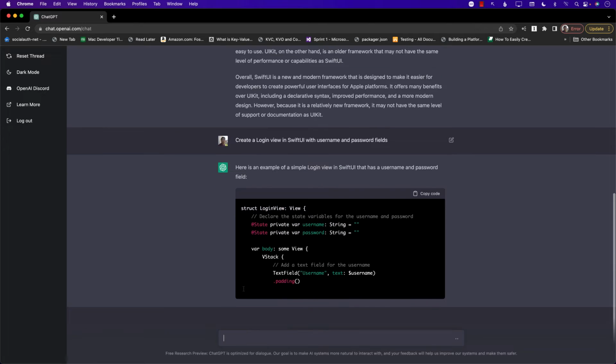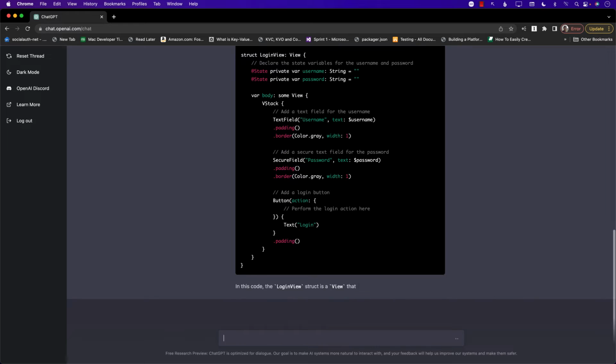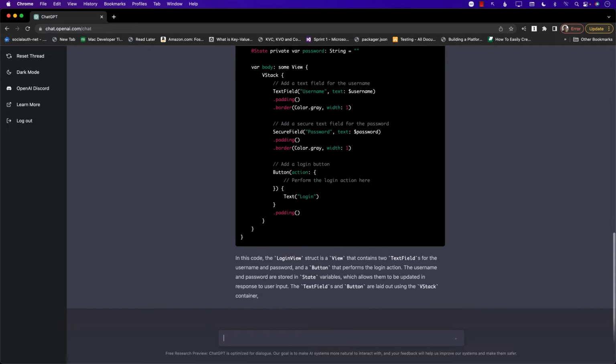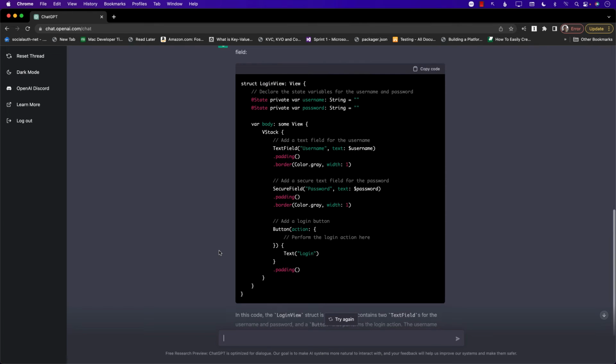Okay, that's actually pretty impressive. You can see that it's actually writing it out, all of it. Not only is it writing it out, but it's also explaining what exactly is going on. So it's created a login view with username and password and all that stuff.